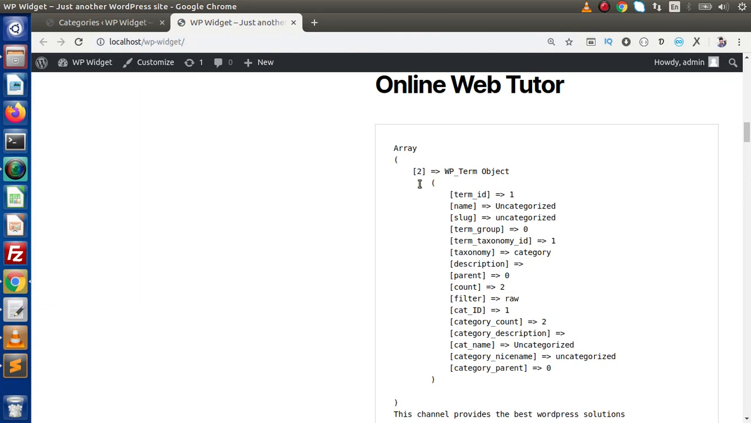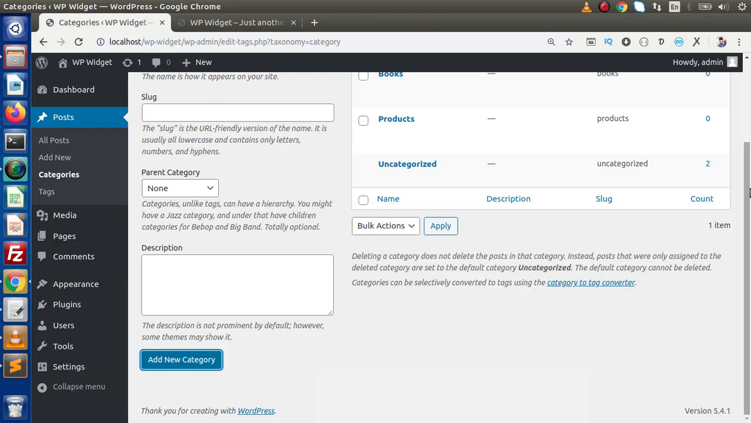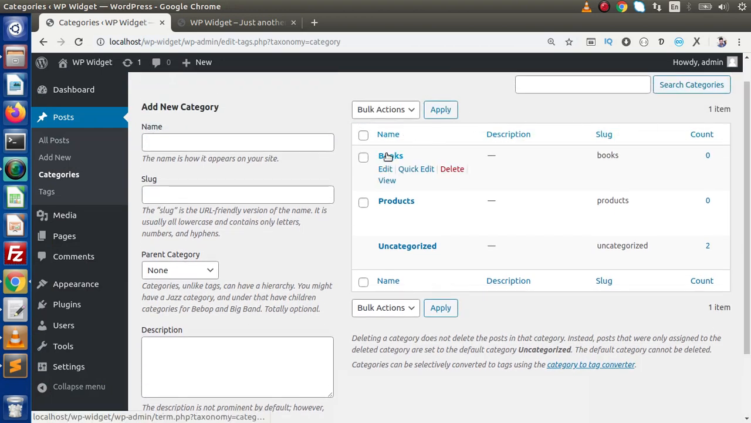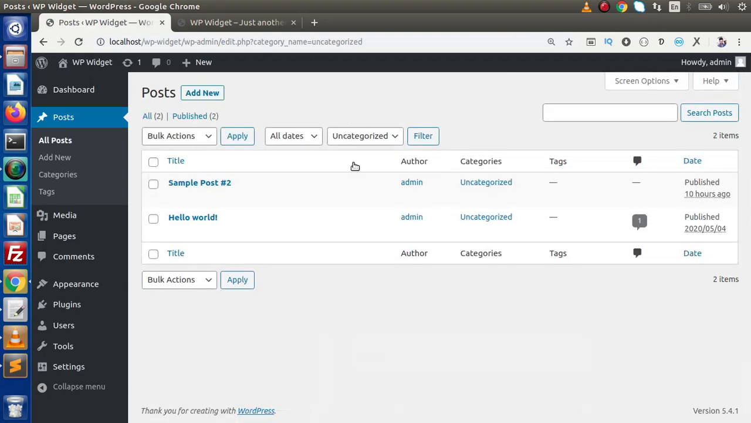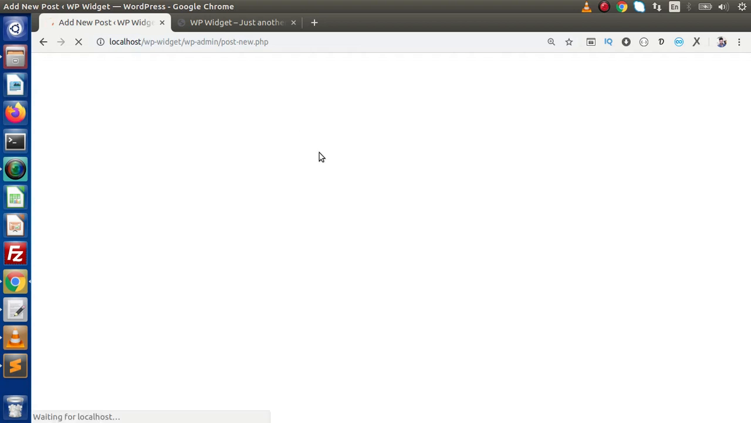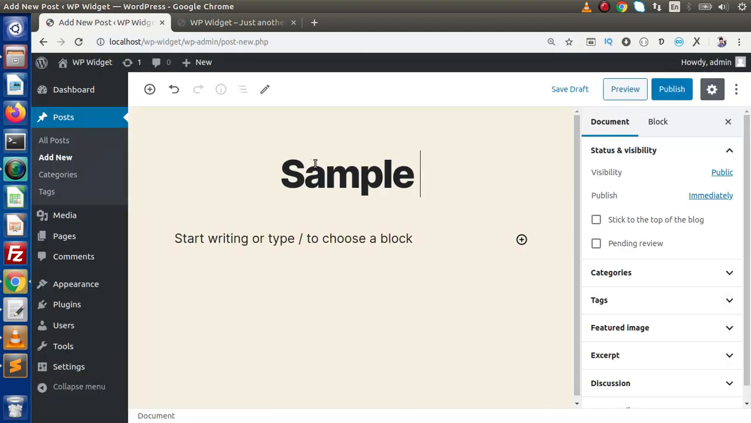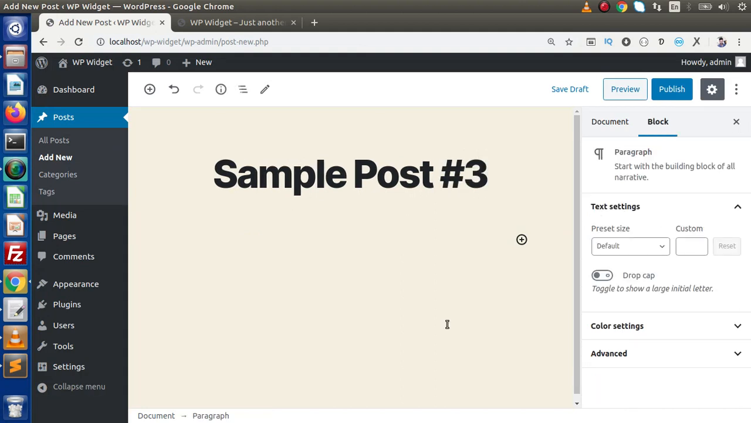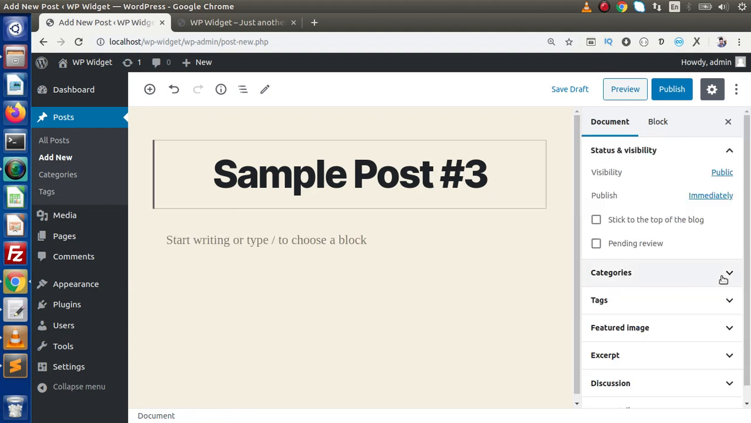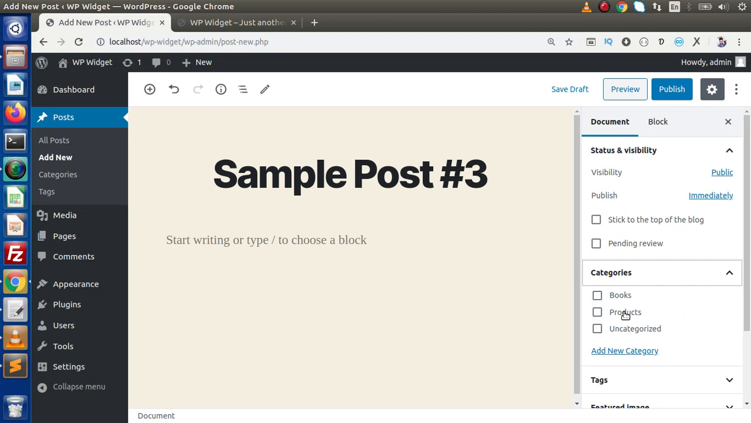It's because inside this category we have two posts. So we are going to create some posts and assign them to these categories. As we can see, inside uncategorized we have a count of 2, which is our two posts. Let's add one more post, sample post 3, and choose a category for this post. Go inside categories, and here we have books, products and uncategorized, as we can see on the right-hand side.